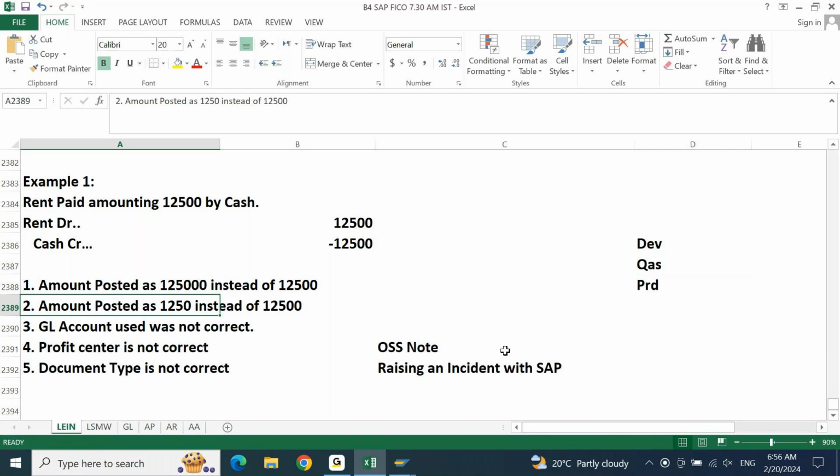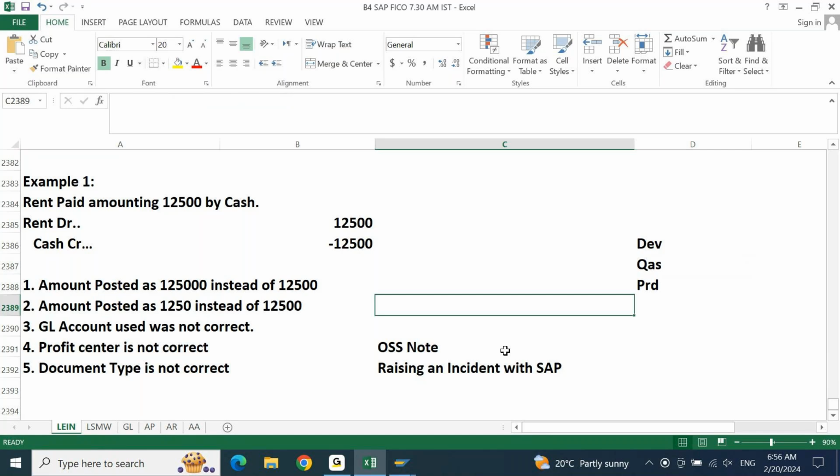Now in the second case, if the amount is posted as 1,250 instead of 12,500, here you can post it in a different way. You don't have to reverse it, because you have not made any excess payment, you have not made any excess transaction. You can simply say, okay, already one entry is posted for 1,250. What I will do to make it 12,500, since some amount is a shortage, is this.